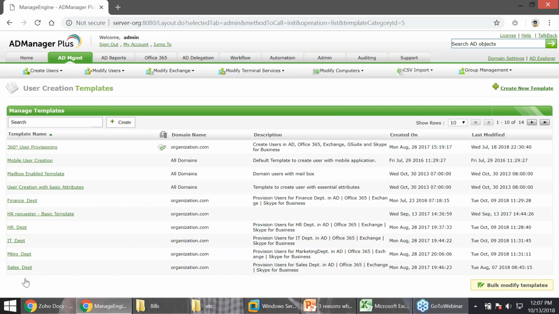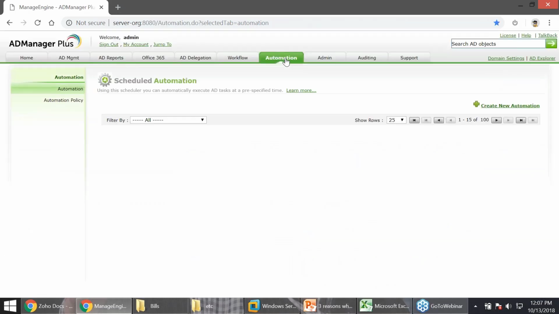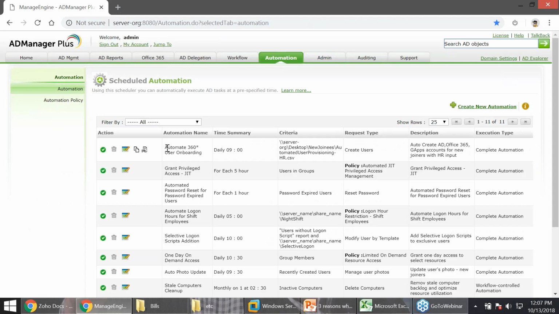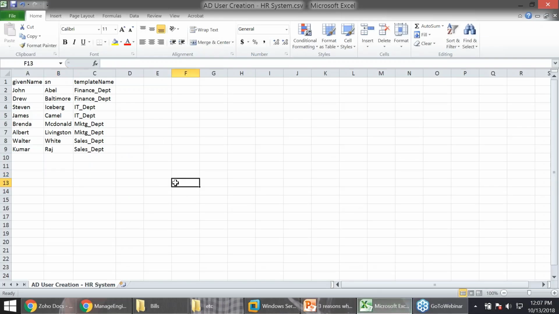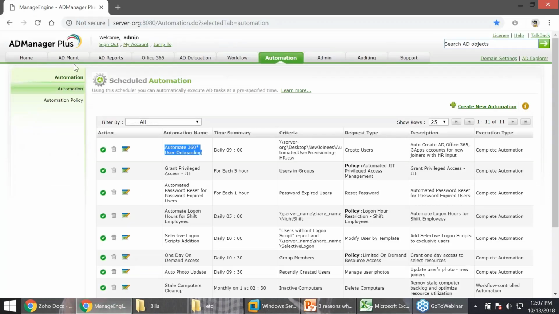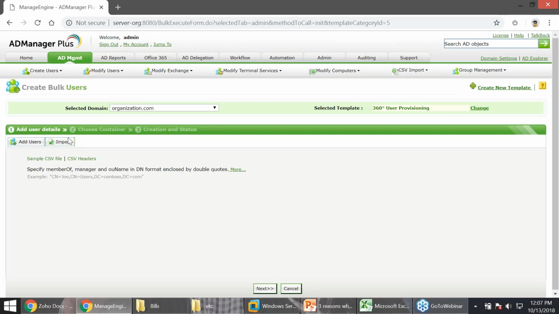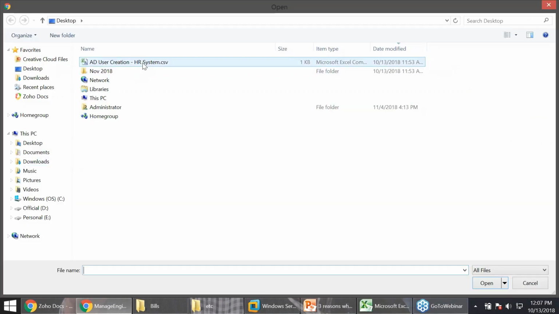And this gets strengthened furthermore because we have an automation module that can quickly sense such a requirement, such an onboarding request from the HR every single day, and pick up the values for the new user from a CSV file that looks like this. All that the HR needs to do is fill out the first name, the last name, and the corresponding department name. And when the automation module works in the background, you'd be able to see that a bulk user provisioning happens.